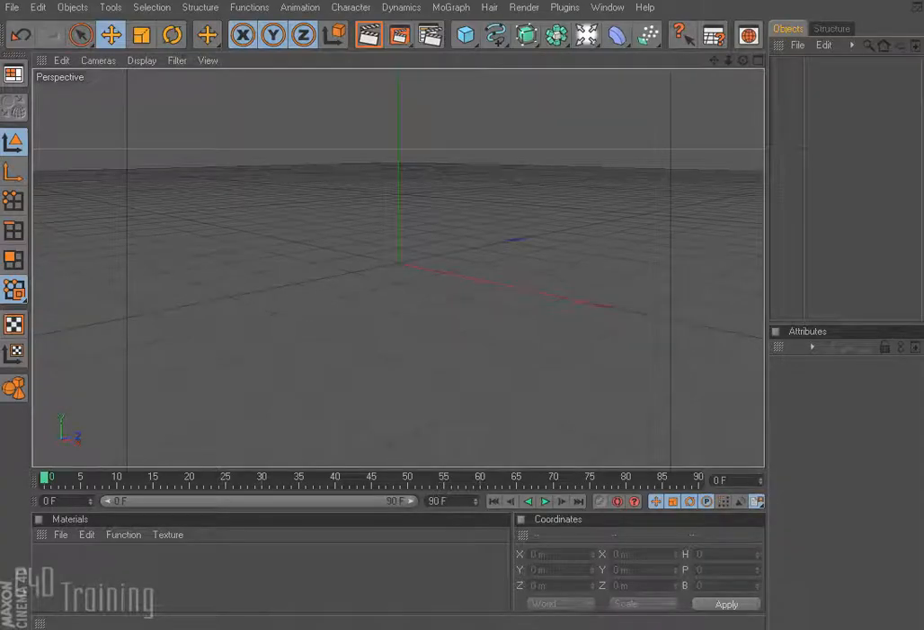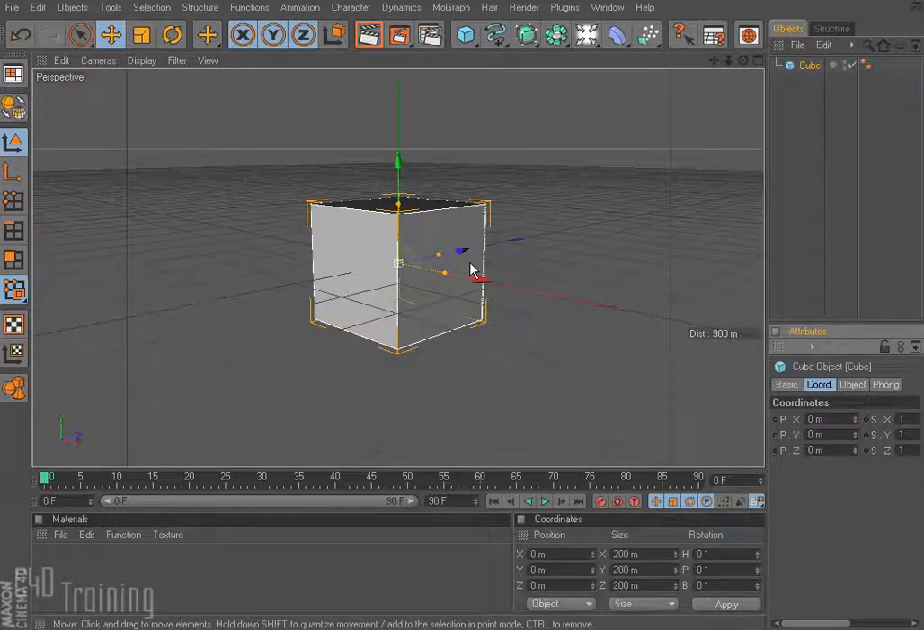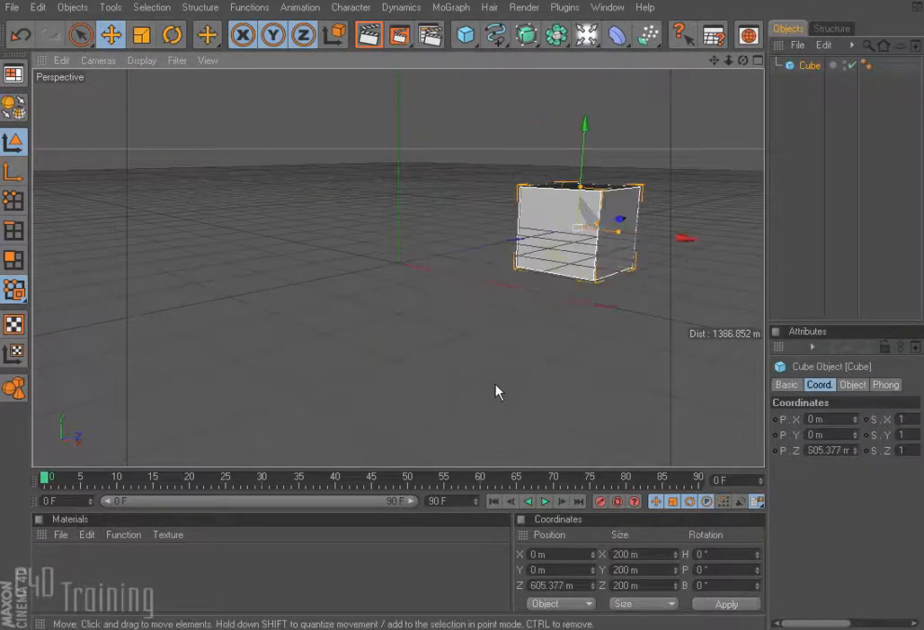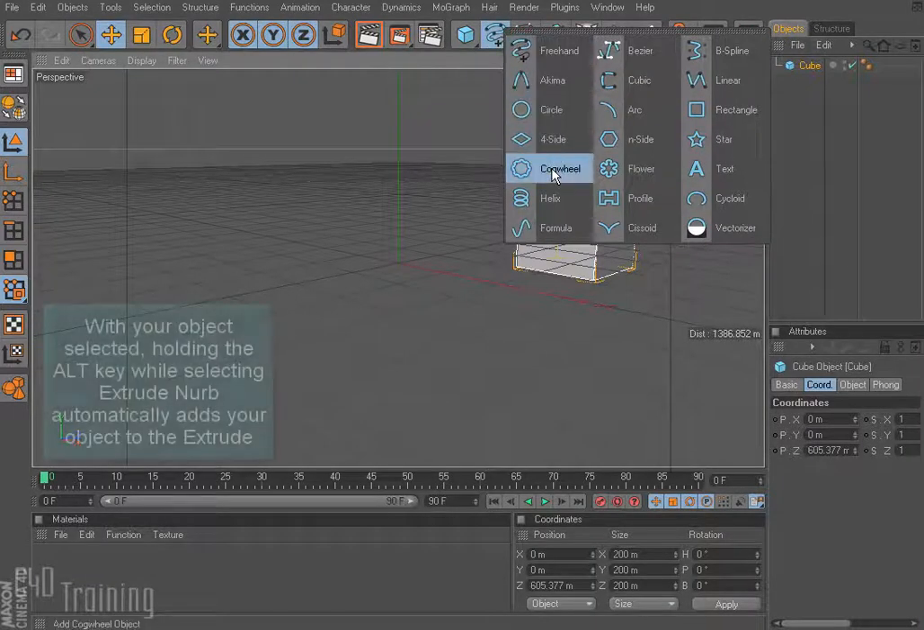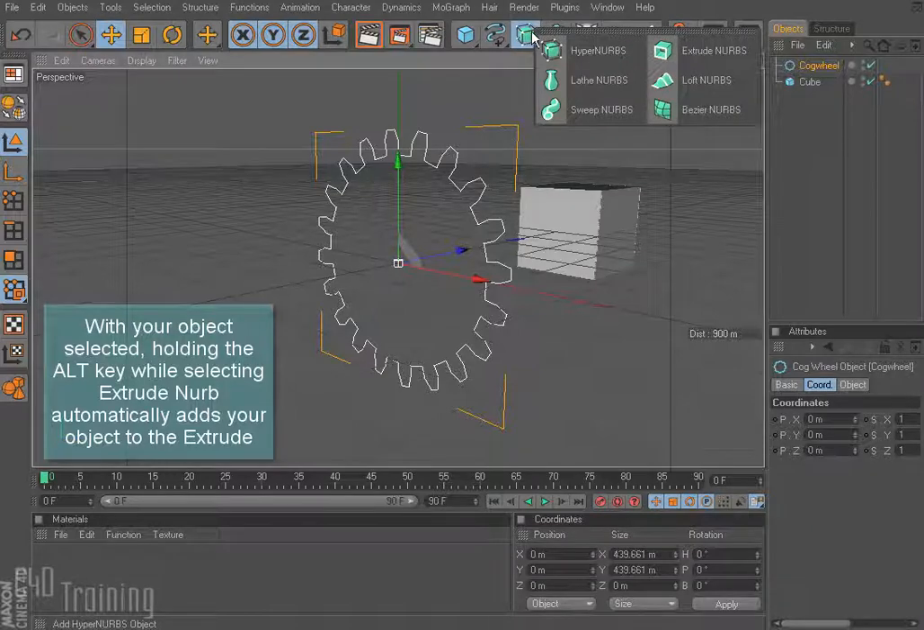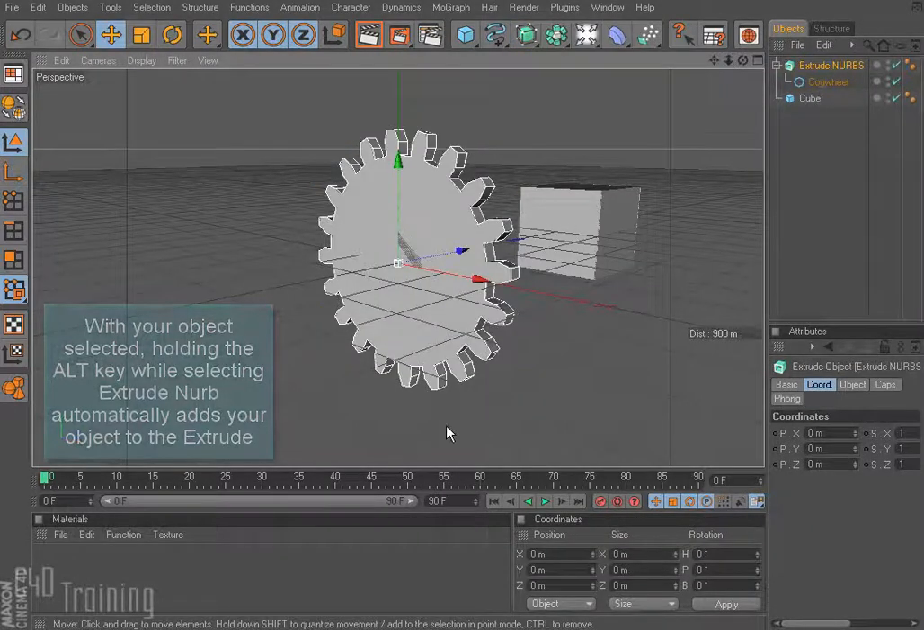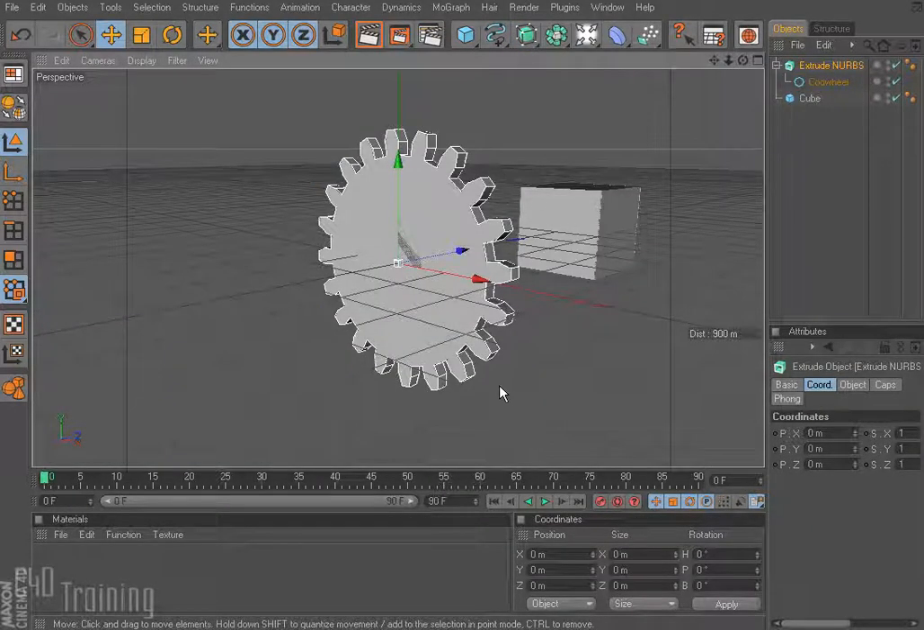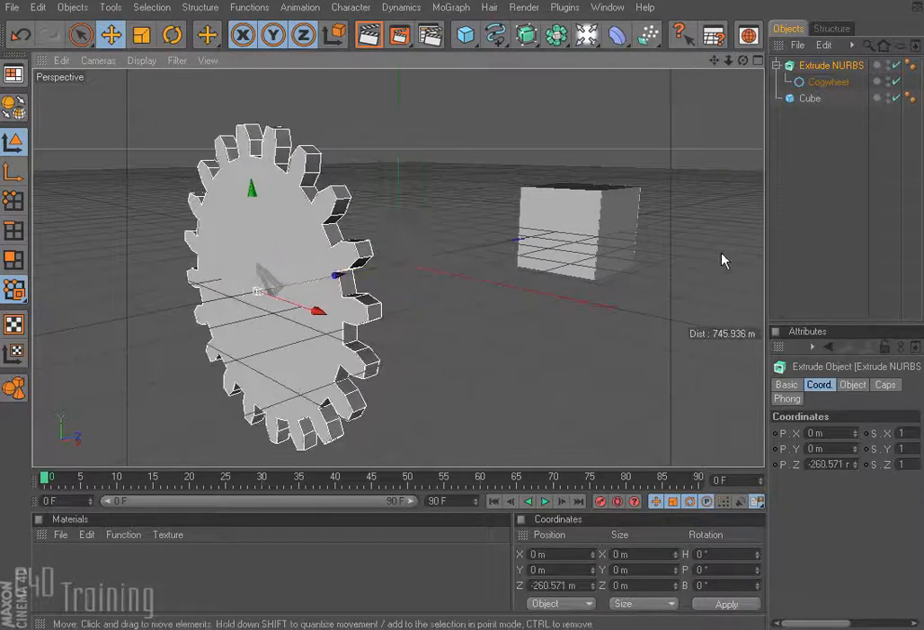Today I have a little tutorial on some animation techniques for your motion graphics projects. So let's go ahead and start off. I'm going to create a cube, and I'm just going to move my cube back a little bit. Then I'm going to create a cogwheel, and we'll put that into an extrude nerve so we have our little gear there. And I'm going to move this guy a little bit forward.